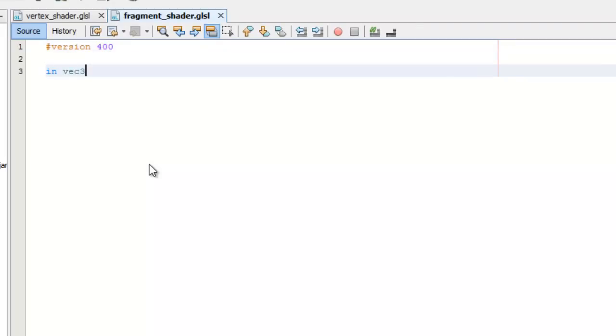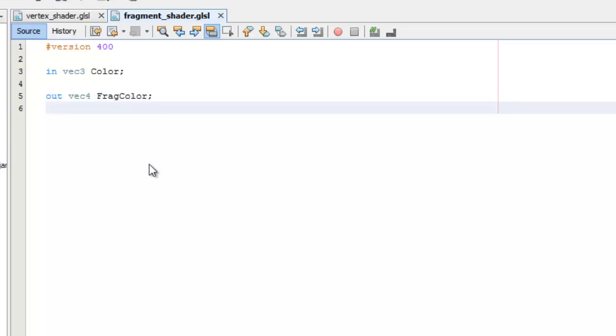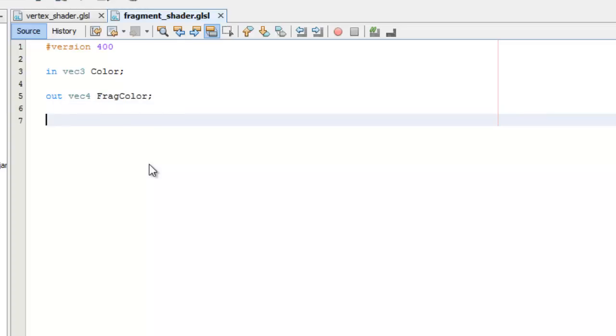An input variable, which is going to take the color. The output is the fragment color, which is going to interpolate the color of each pixel within the vertices specified.